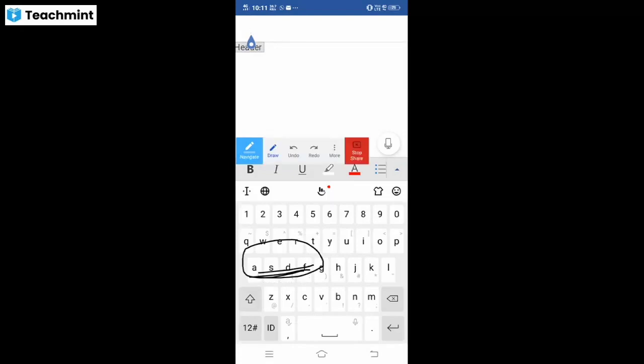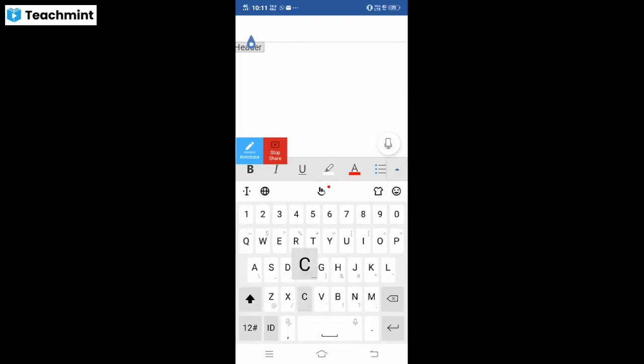Now, suppose we are preparing on the topic crop production and management, so the header also we will provide the same. And I will tell you, you can insert the page numbers also in your document, and that also we will insert after this header and footer. Okay, it's crop production and management.